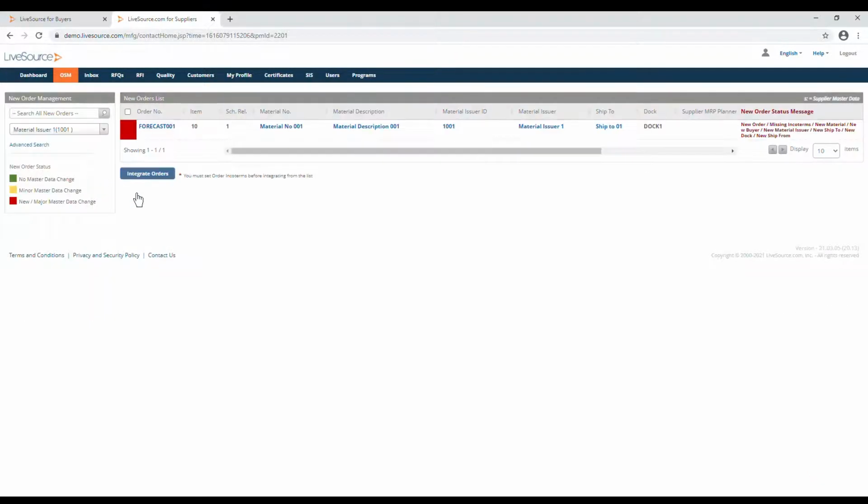Now I mentioned the new orders list earlier from the main menu. The difference between accessing the orders list one order at a time from the dashboard versus accessing the orders list from here is that I'm looking at only the orders from the material issuer. I'm not looking at all of the orders and all of the materials. So it's basically one material issuer at a time. And of course, on the right hand side here, you have a little bit more information as to the master data that needs to be entered.